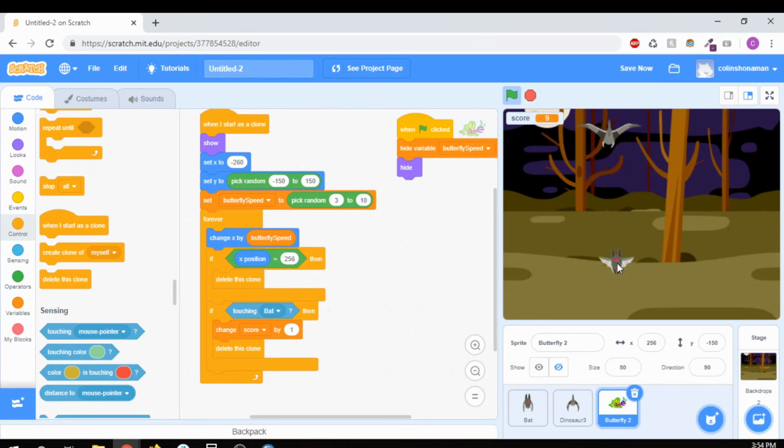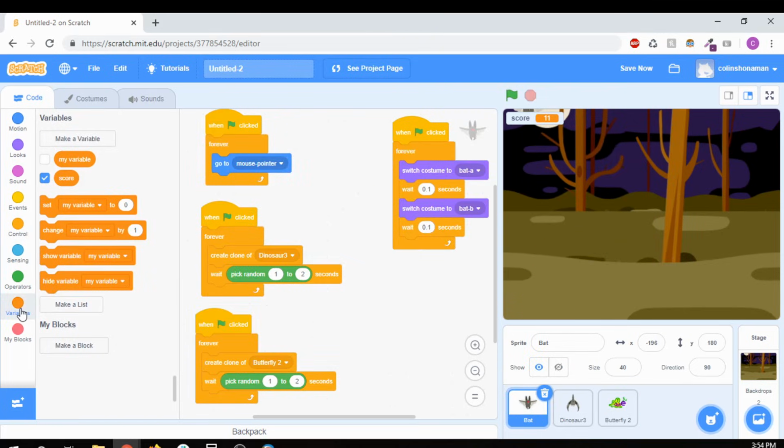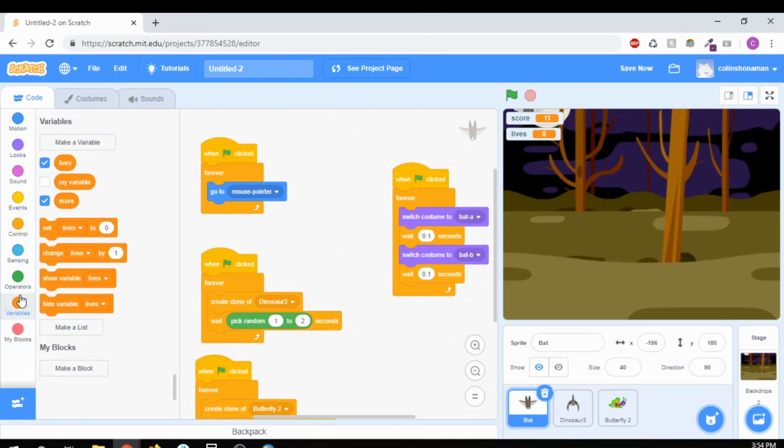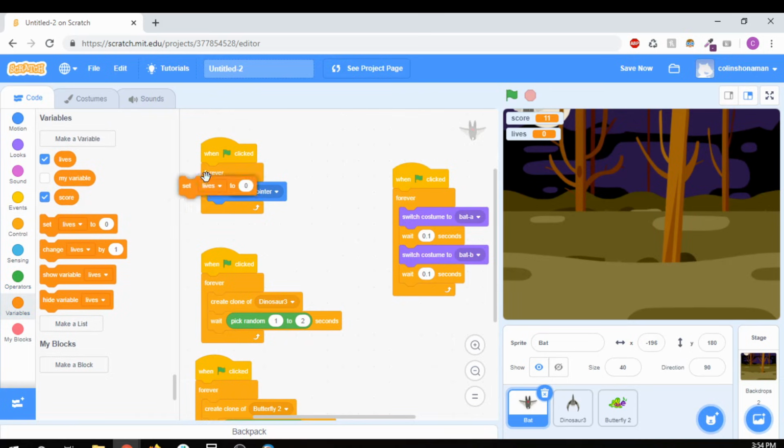The next thing we're going to want to do is make it so that the bat gets hurt when it touches the dinosaur. So we're going to go to variables, make a variable. And we're going to call this one lives, and it's fine if it's visible to all sprites. So we're going to go to variables, and we're going to set lives to 3. And you want to make sure that you don't set lives inside the forever loop, because it will continuously set your lives to 3 the entire time you have the game open. We only want it to do it when the game first starts.